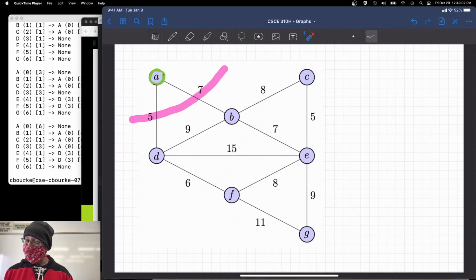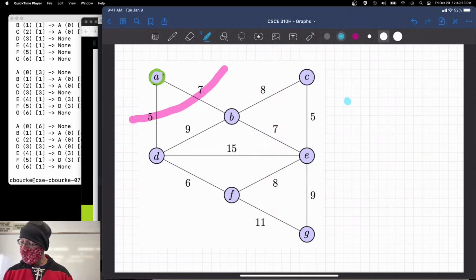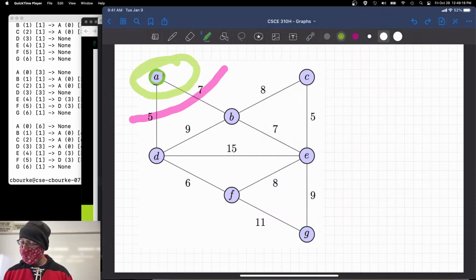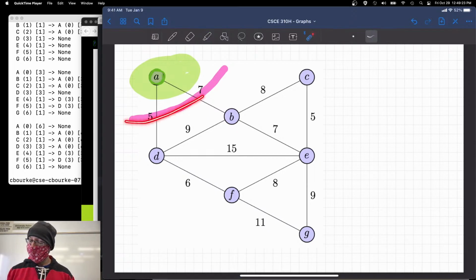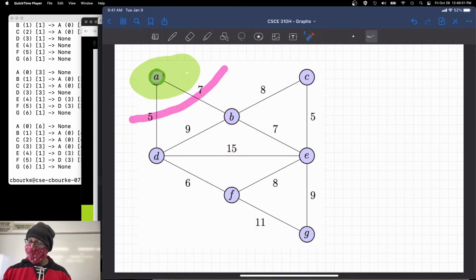My tree so far is, let's change this to green. All right, here is my tree so far. And this is my fringe. And so these are my only 2 fringe vertices. The rest of these are in the dark. We haven't even seen them yet. So I'm going to consider these 2 edges on the fringe, 5 and 7. If I want to minimize connections, which one should I take first? This one, right?